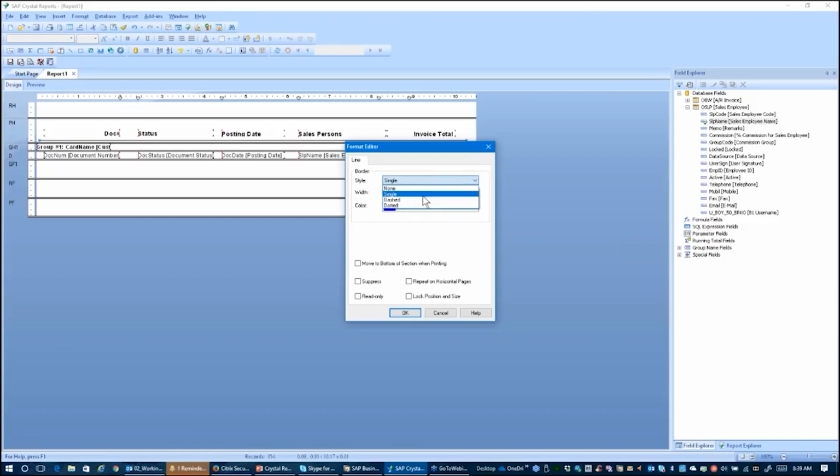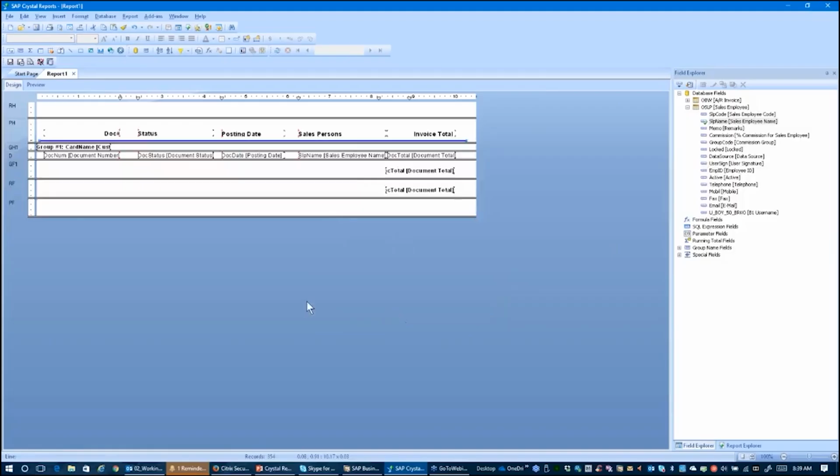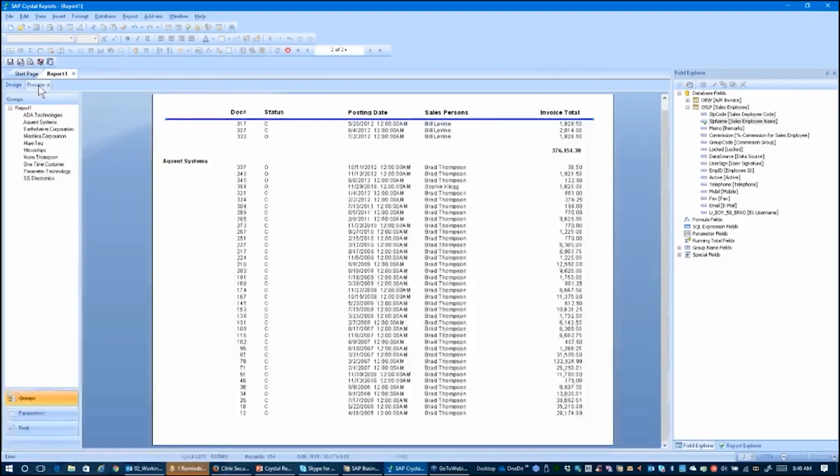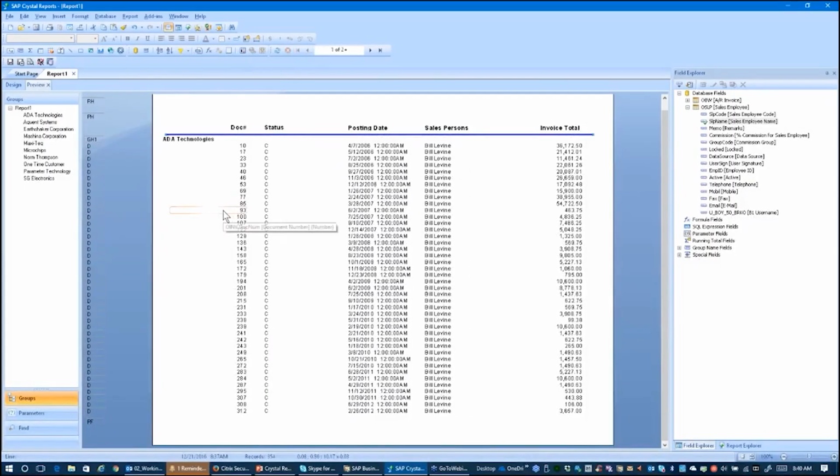I could change the way the line is there, so I can make it a dashed line if I want to, right? Or just a single line. I can change the thickness of the line. So you can see that if I even just preview after that, I've changed the report, pretty quickly in terms of what it looks like.